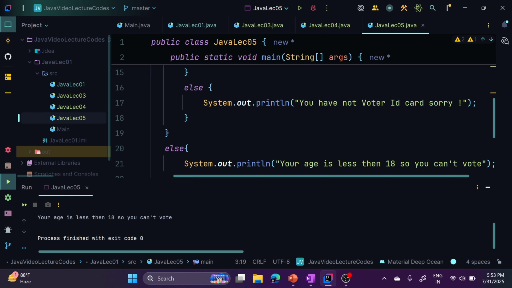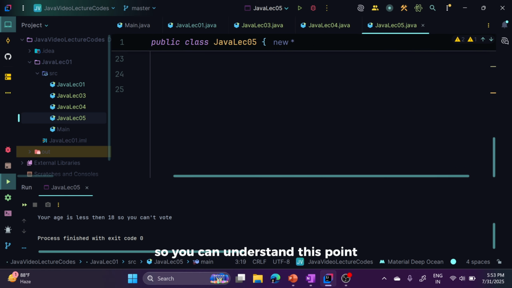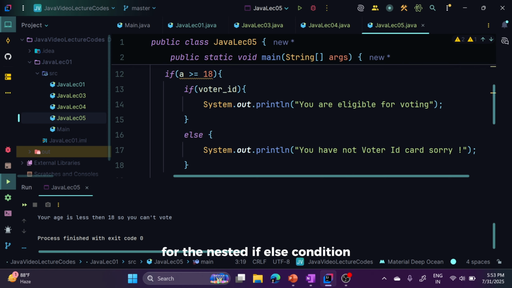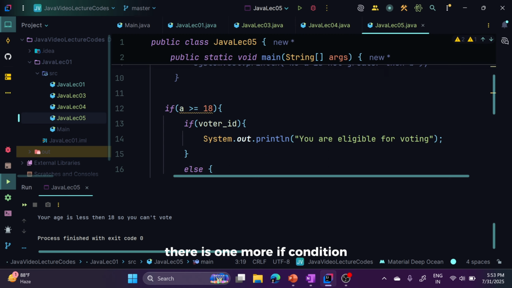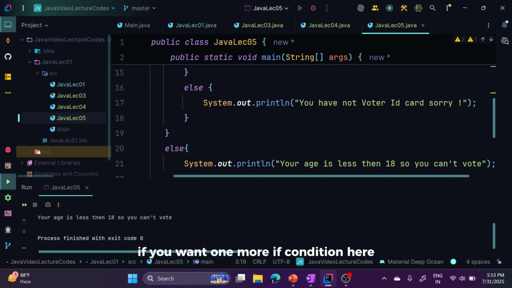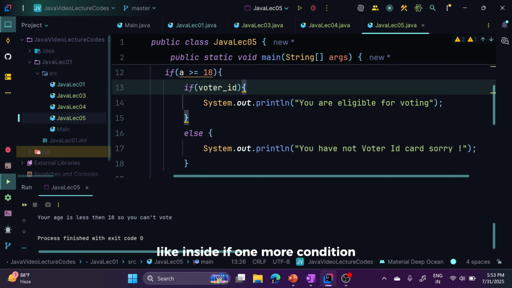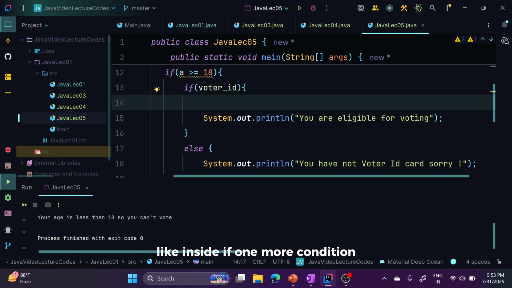Okay. So you can understand this point. I hope this is clear for the nested if else condition. Inside the if condition there is one more if condition. If you want one more condition inside, that will be a three-level nested if else. It depends on the condition and on the process, on what type of execution you have to do.